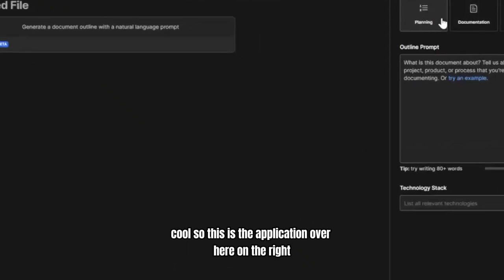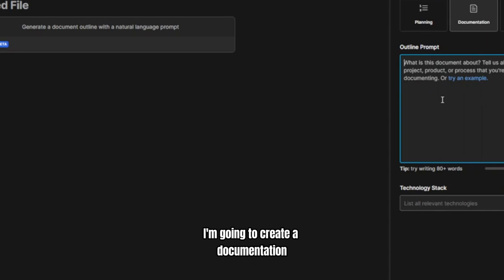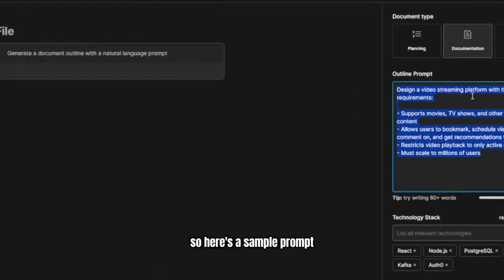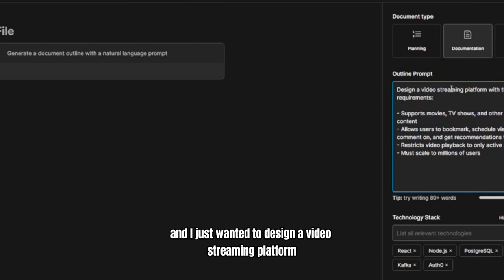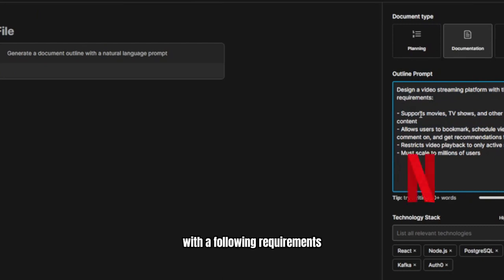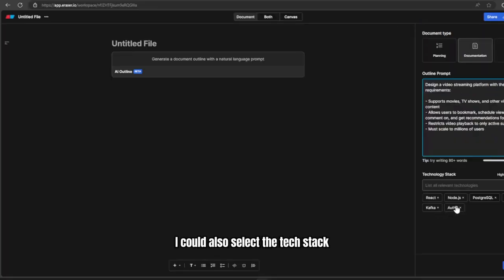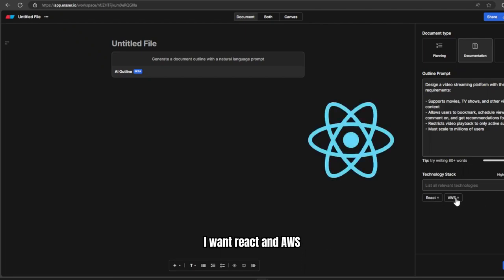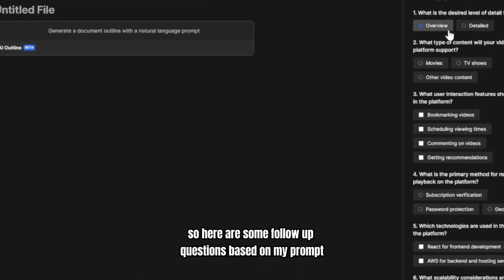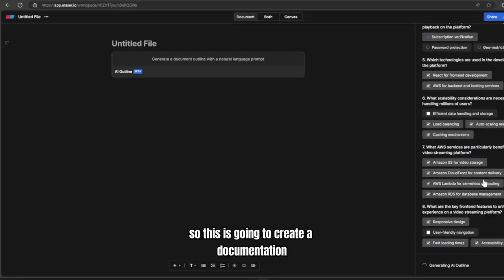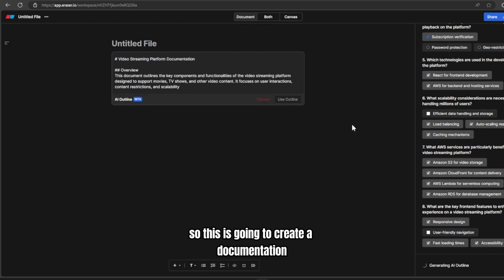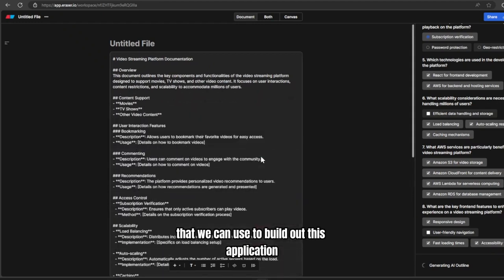Over here on the right, I'm going to create documentation for a new streaming service. So here's a sample prompt, and I just wanted to design a video streaming platform with the following requirements. I wanted to show supported movies, TV shows, etc. I could also select the tech stack I want, React and AWS. So here are some follow-up questions based on my prompt. And then let's just hit generate, right? So this is going to create documentation that we can use to build out this application.